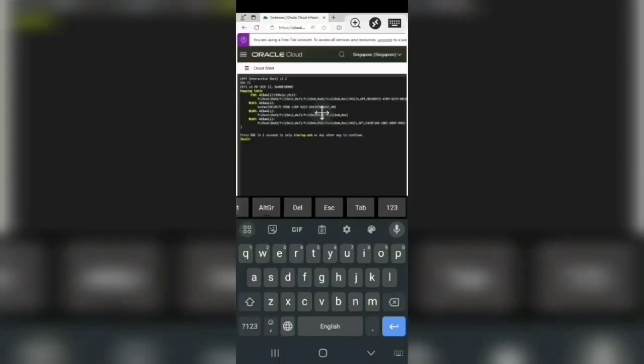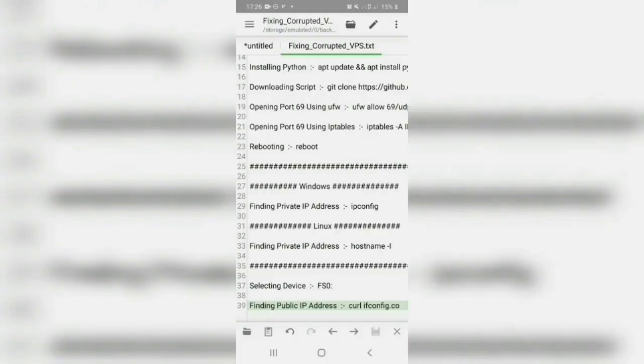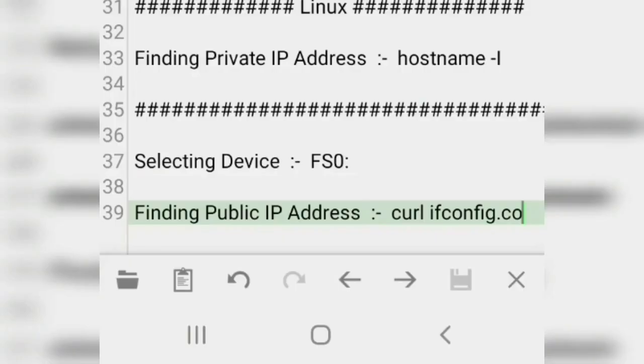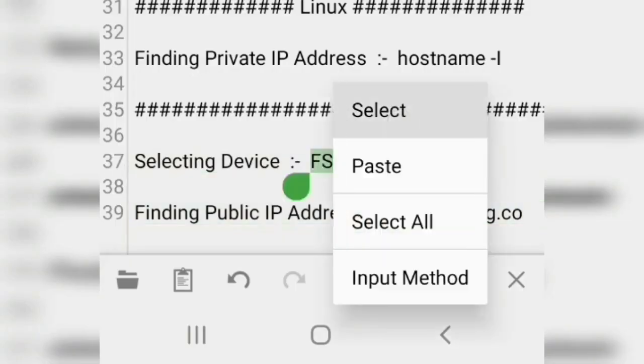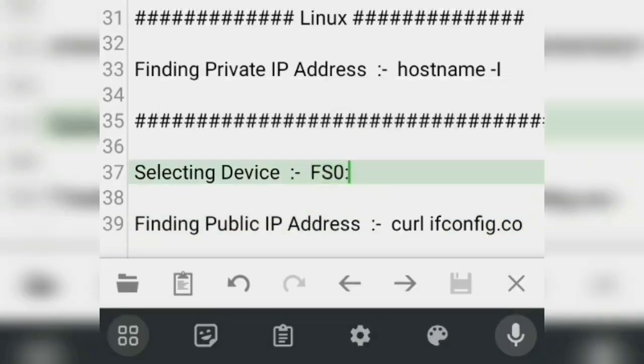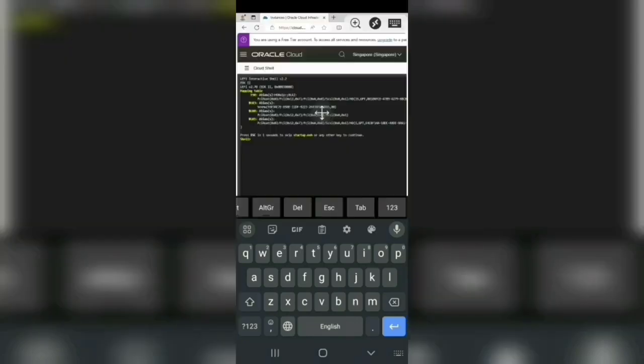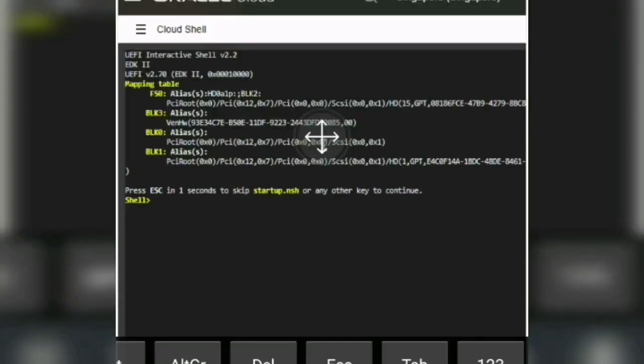Go back to Fixing Corrupted VPS.txt file. Copy Selecting Device command. Go back to UEFI Interactive Shell. Paste copied command and press Enter.